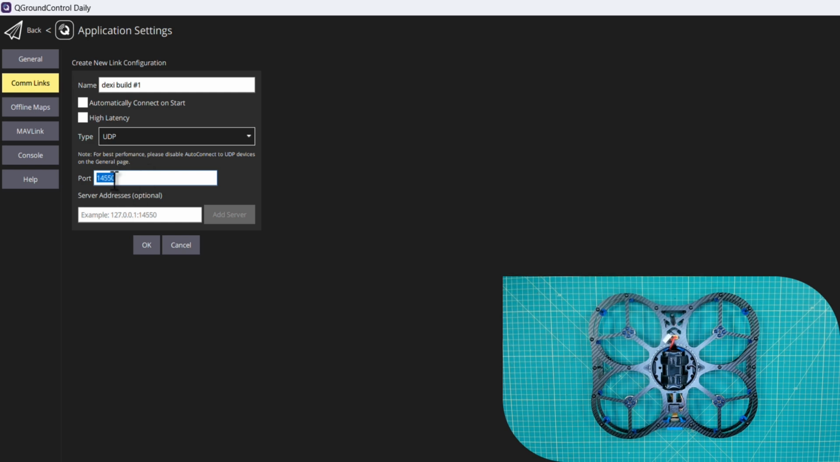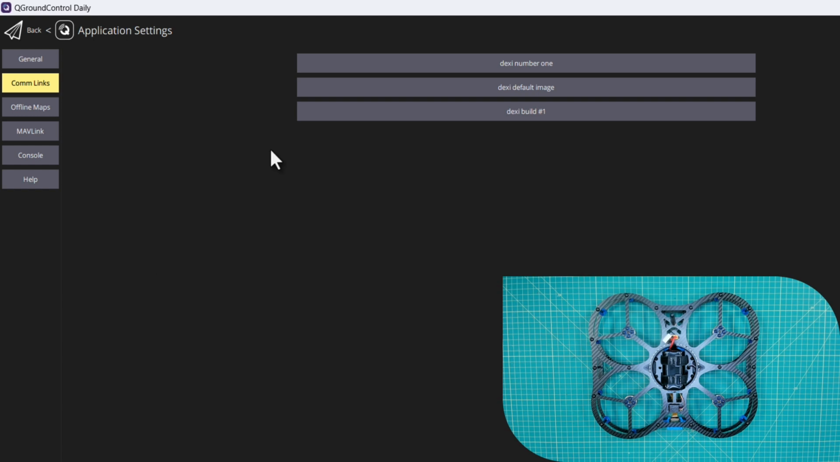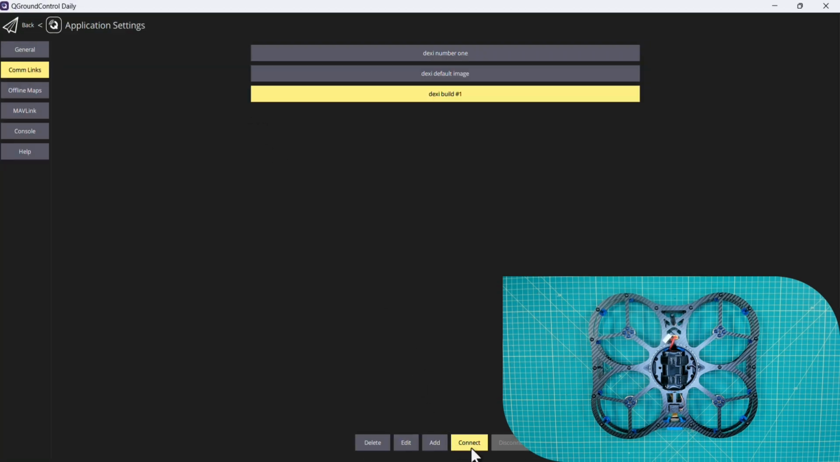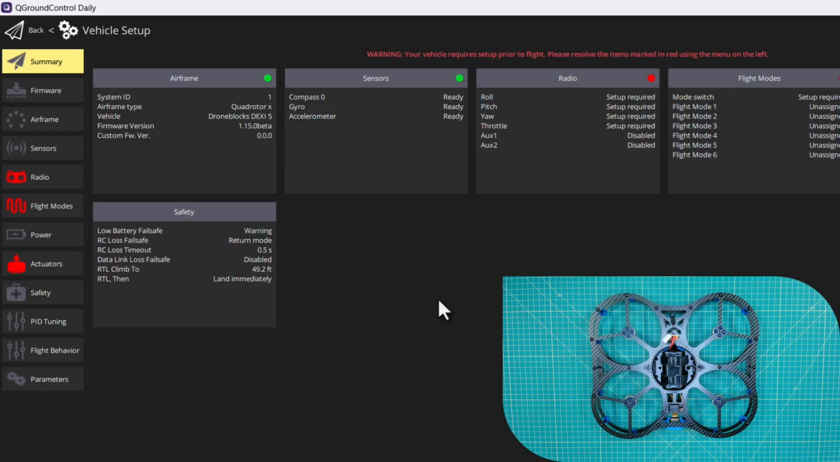We'll leave port 14550 as the default. And as I demonstrated previously, the DEXI IP will be 192.168.4.1. So I'll add the server, click OK. We'll select the connection. I will click connect. We'll go back to our main screen. I'm now connected to DEXI over the Wi-Fi network, and we can proceed with the configuration.